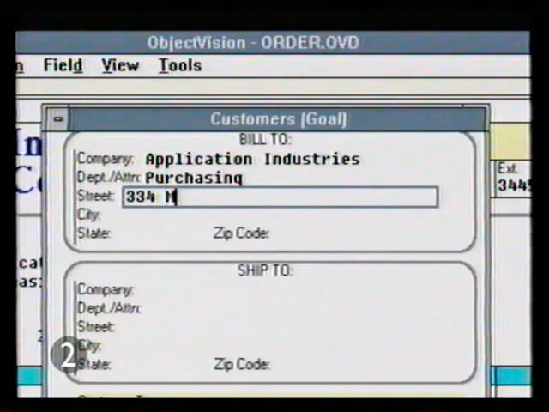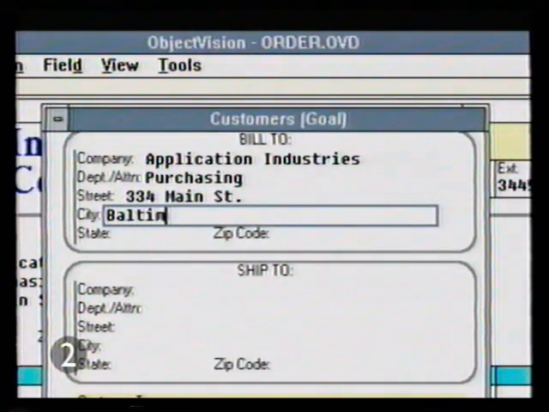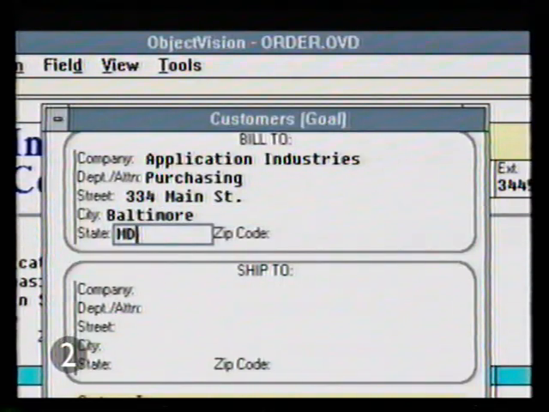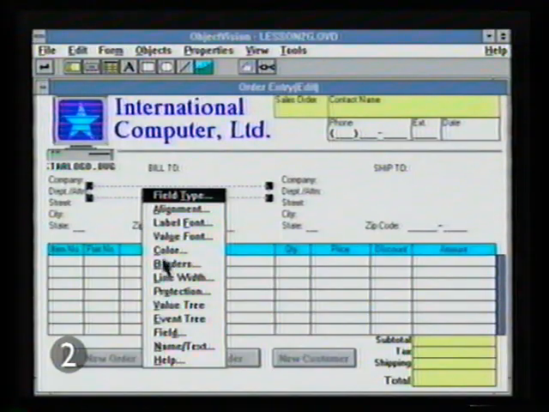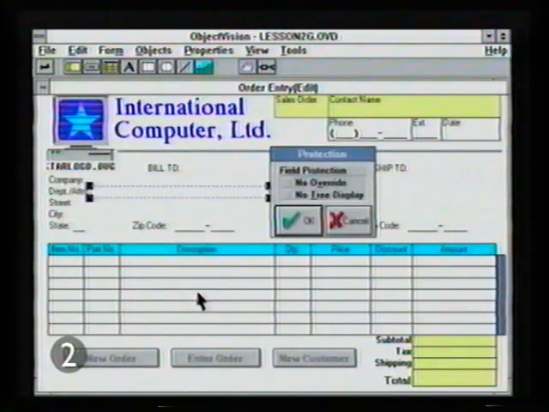Remember our runtime demo? Intelligent prompting signals you to fill out each section as it's needed. The sequence is always top to bottom, left to right. Here on order entry, we just display the information. In fact, we've protected these fields on the order entry form to prevent them from accepting input. To do this, you just click the right mouse button, like this, select protection, and no override.